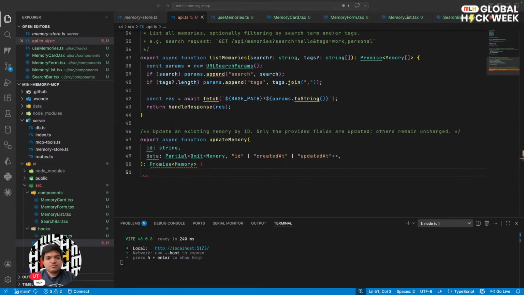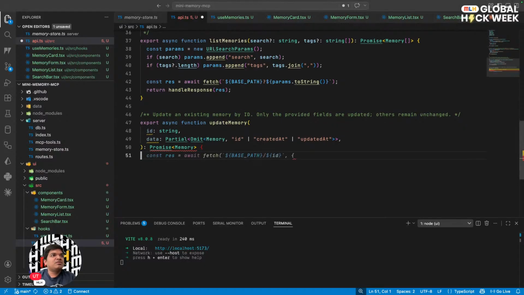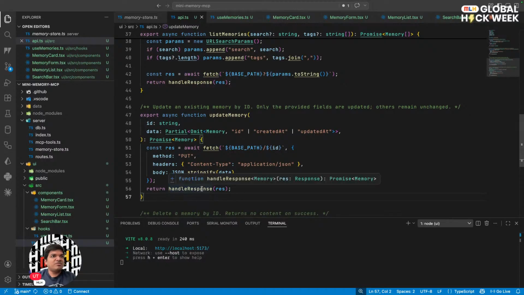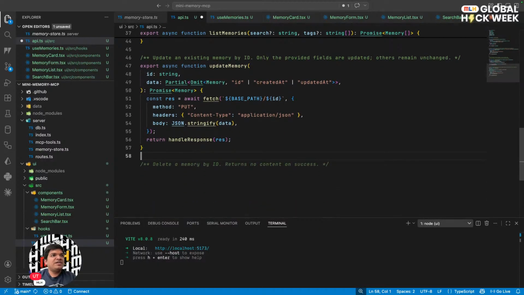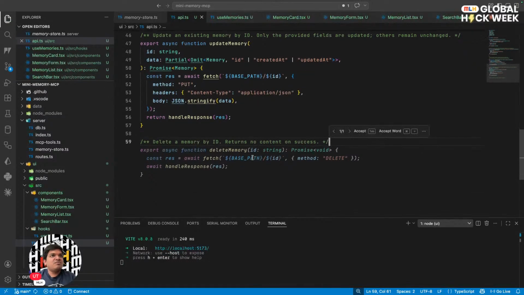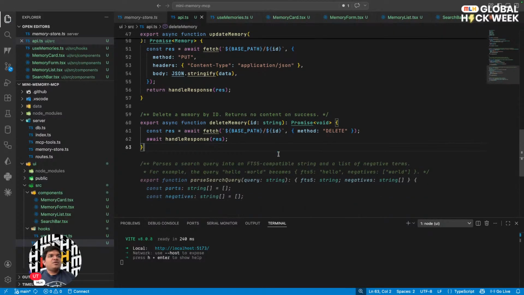So update memory we will not patch. We'll go for put because that's what I wrote on the backend, right? Okay, perfect. So now this would again be of type memory. Perfect. And finally, delete a memory by ID. In this case, we will do string, fetch base path, and awesome.